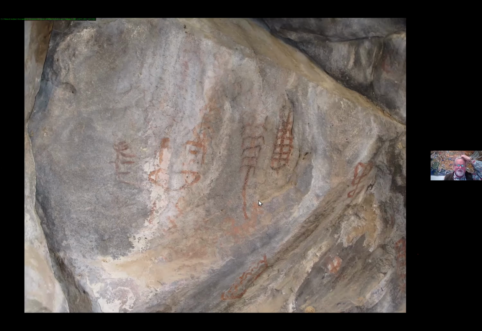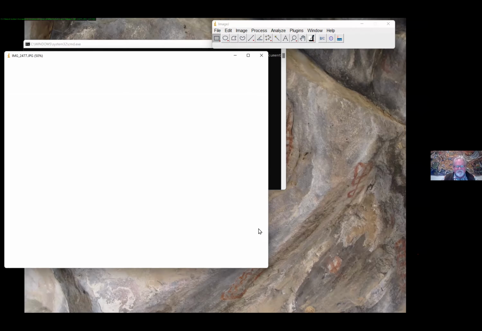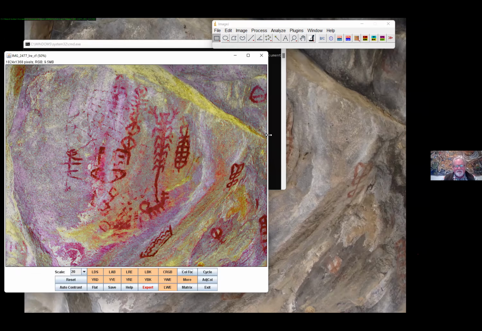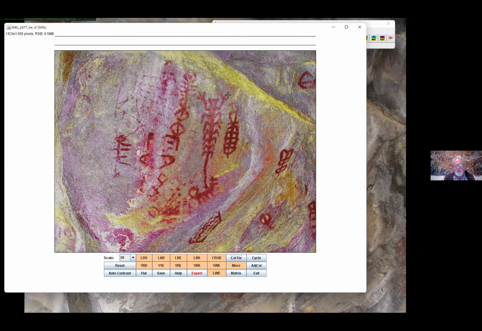Oh, sorry. That was the overview. I was going to show you here. We'll do it on this one. Yeah, what an amazing panel. I wonder if some people who know more than I do about Bolivian rock art can tell me what this creature really is. Is it a centipede or something, or is it something besides an insect?